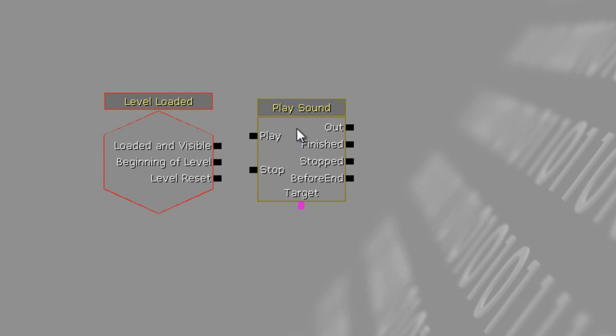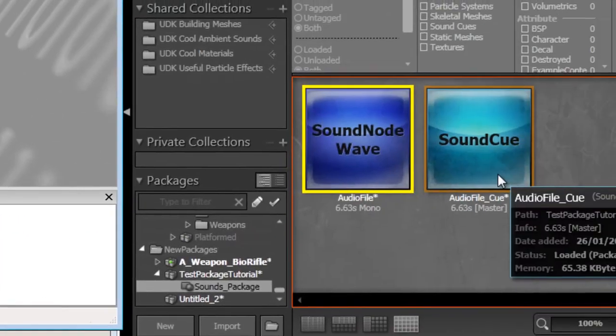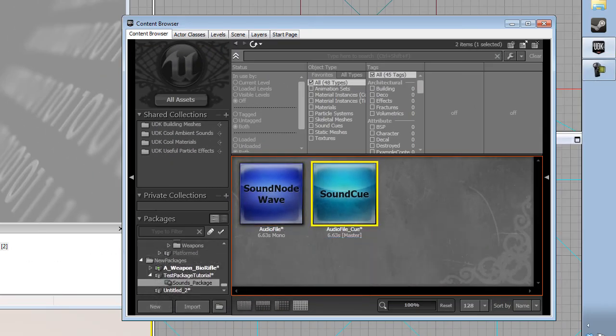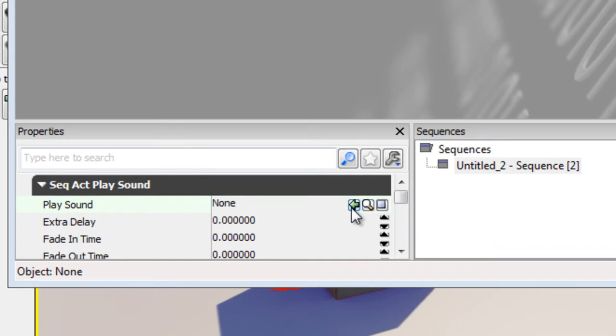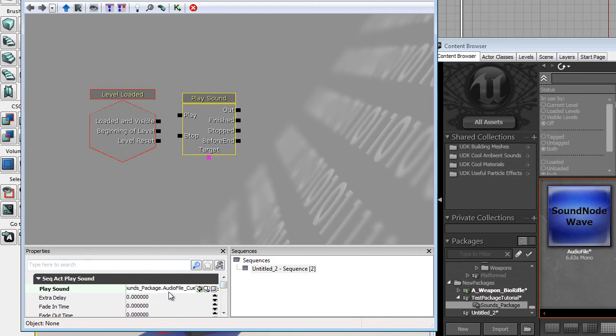Okay, so we're going to click the Play Sound node, and in the properties here it says Play Sound None. That's obviously not what we want. So we're going to click where it says None, and then we're going to click the sound cue that we made earlier. And then we're going to click the arrow that says Use Selected Object in Content Browser. Right, you can see that the field has changed. Now it says sounds_package.audiofile_q, which is our file here.